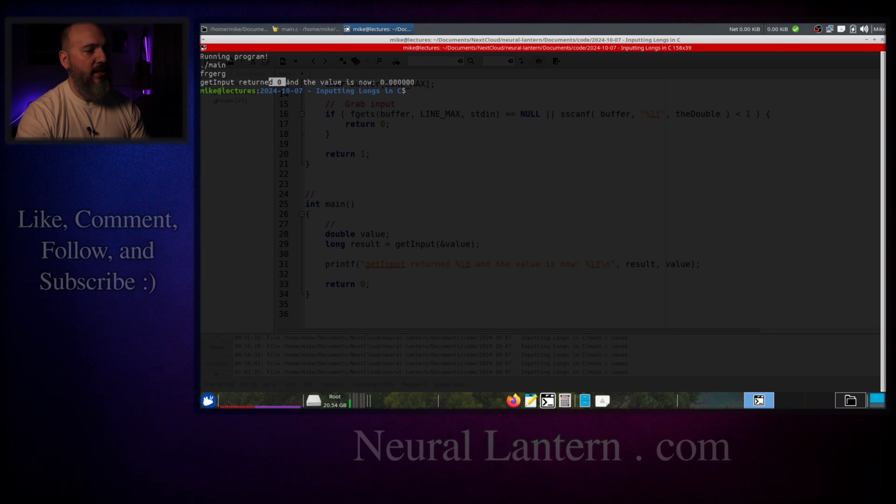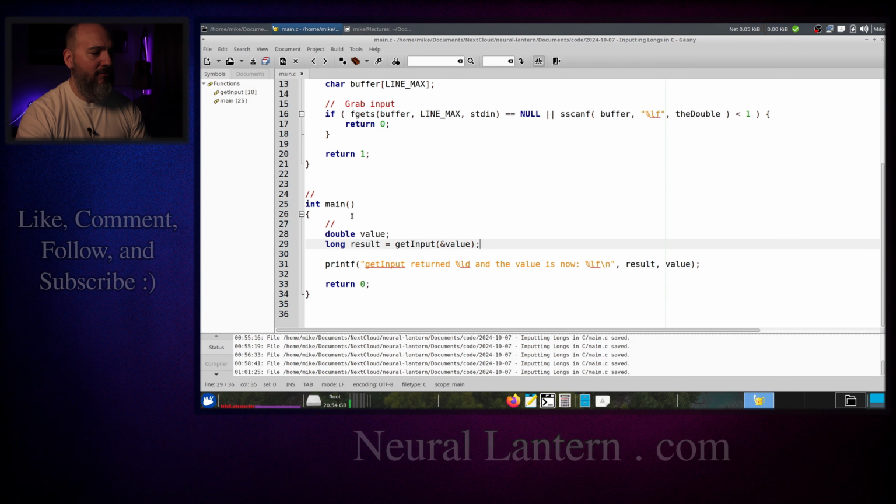So when you see 0, that means the command failed, so you should not consider the double as valid in any way. You shouldn't use it. You should complain to the user or do whatever. And that is how to get input.